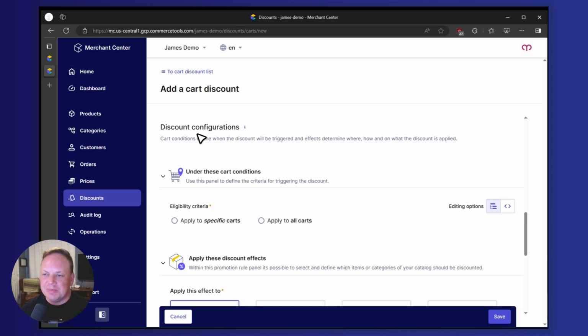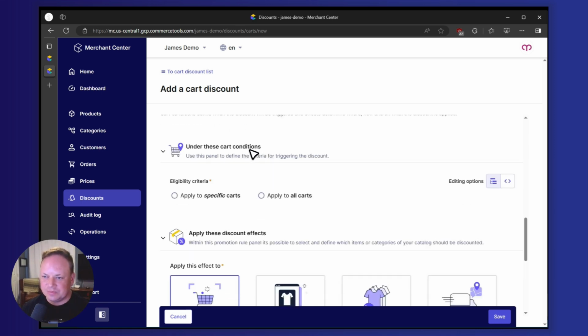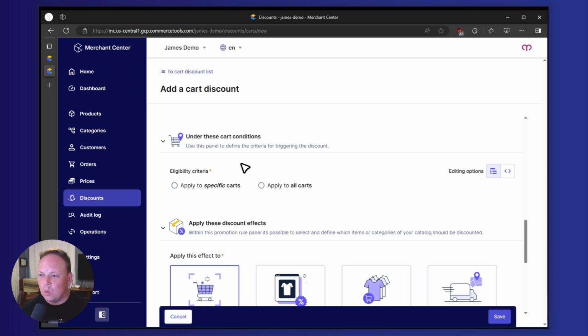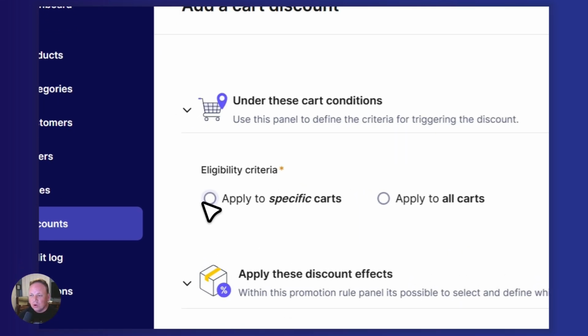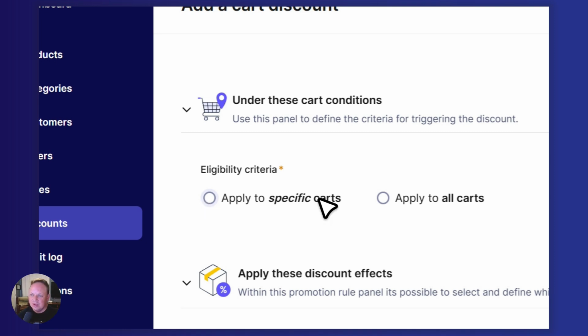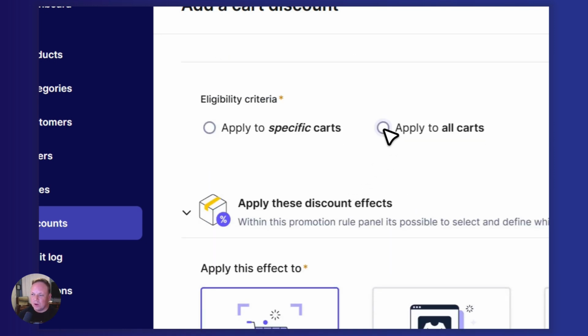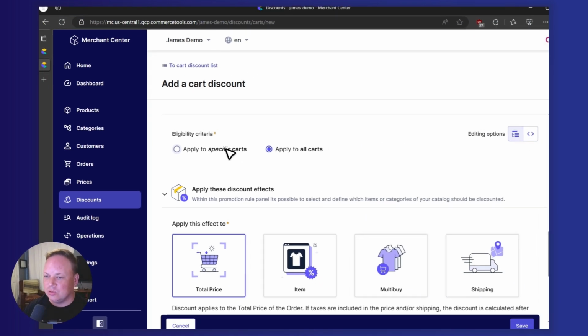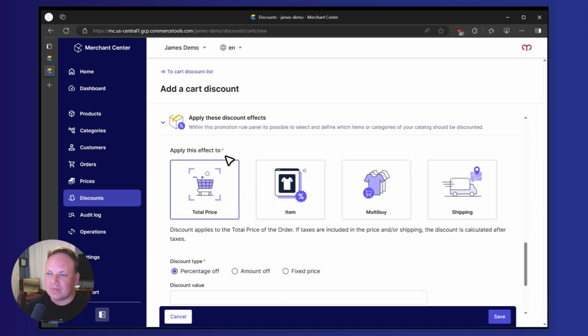And now we get into the meat of creating a discount. The first one is which carts deserve to get the discount? Do we want to set up rules on who's allowed to have the promotion? Or should we just let everyone have it as long as they have the coupon code? Since we're keeping this simple, this is 101, we're just going to say all carts. But in future videos, we'll get into those specific rules and how you can set those up.